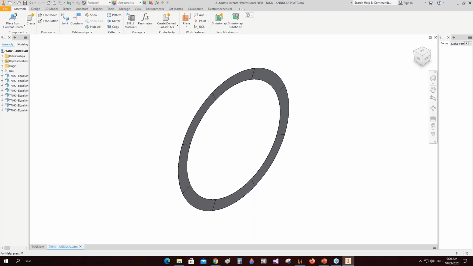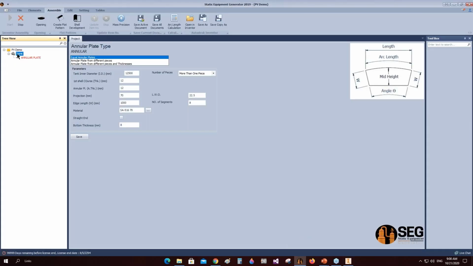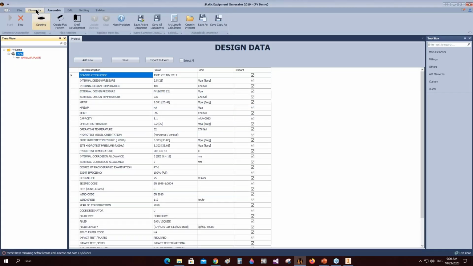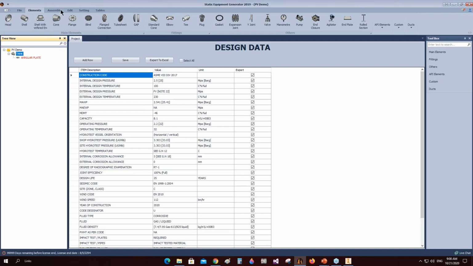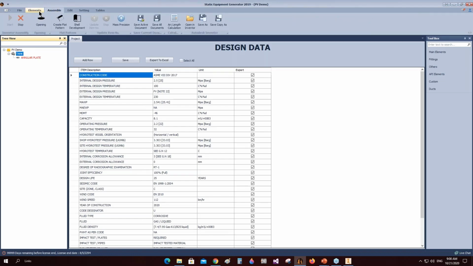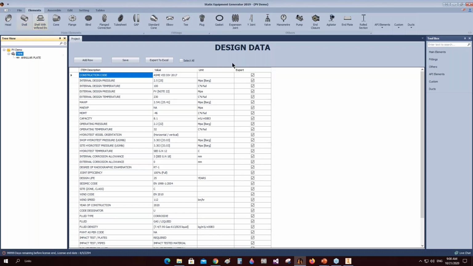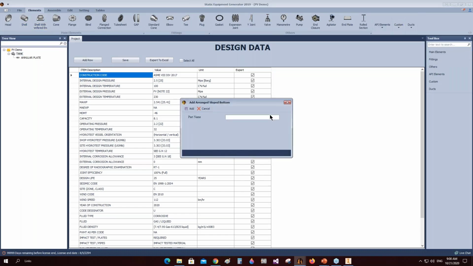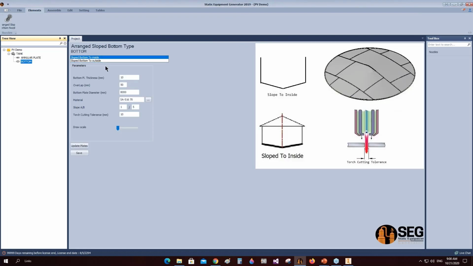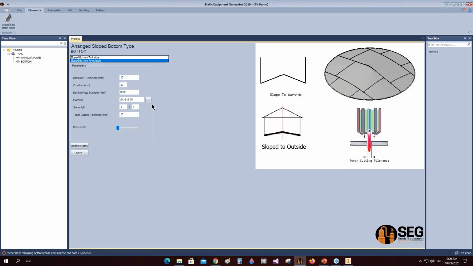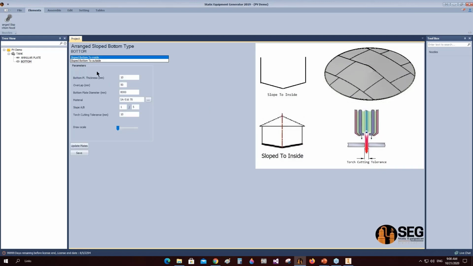Now we will go to the next step, which is generating the bottom plate. So from here, we will select the tank, and we will go to the element tab. Okay, and from the element tab, we will select the arranged sloped bottom. You can make it a flat bottom, but we will make it a slope. So we will create this bottom plate, and from here, select if it's sloped to the inside or the outside like this.